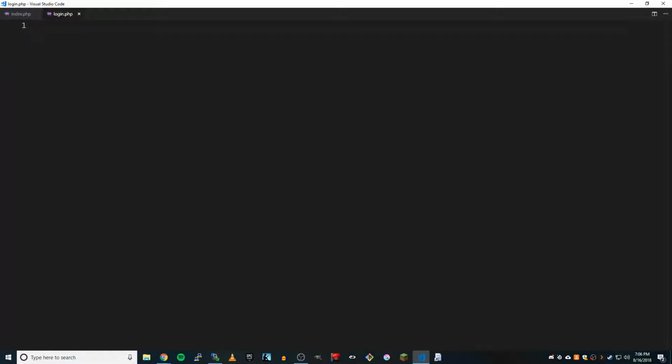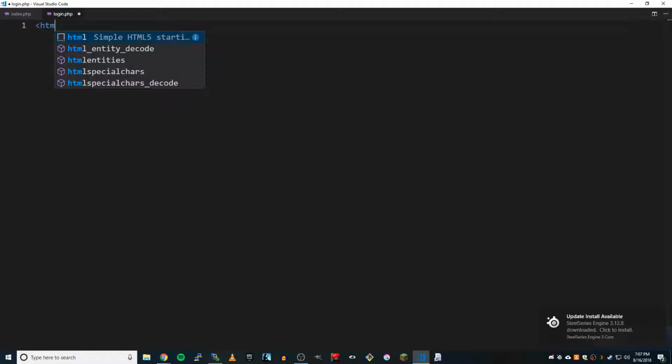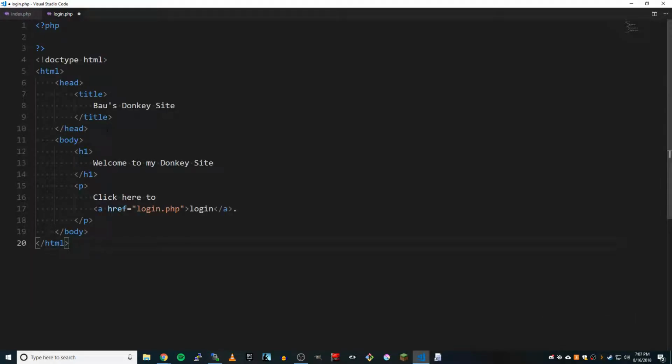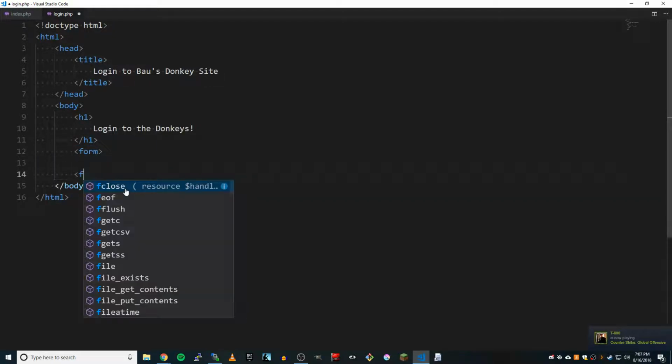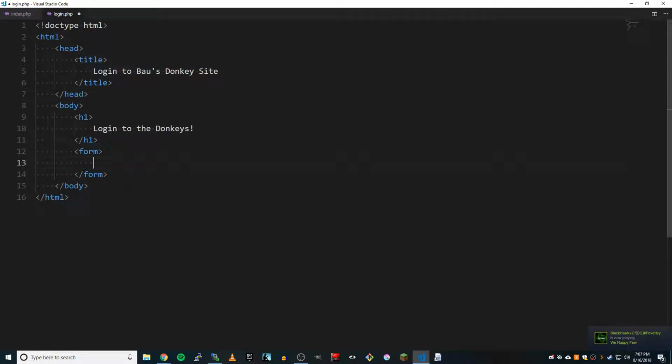Okay, and we can just put a form in here. I'm just going to copy the template from here. We don't need this part. And we'll say: login to Bao's donkey site. Login to the donkeys. And then we'll put a form in here. Let's do a div, and we'll give it a class. The div will be an input group, so we can group our inputs together with a label and an input tag.